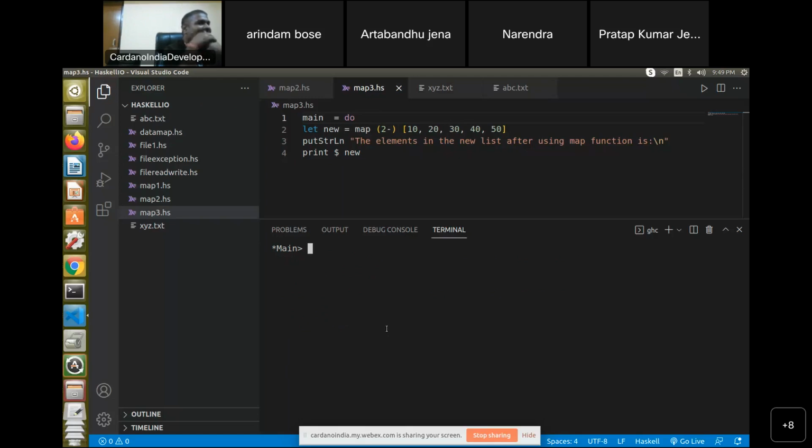Mhm. Anybody else? I understand Pratap has some logic of his own, and he told it. But how will Haskell behave? 8, 18, 28, like that. It's very simple. Anybody else? 8, 18, 28, 38, 48. Mhm. Anybody else? There are two parameters: one is the function and the other one is the elements. Will it be minus 8, minus 18, minus 28? Who is saying it? Rajesh? Will it be minus 8, minus 18, minus 28?